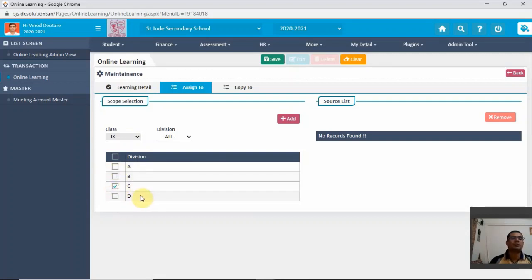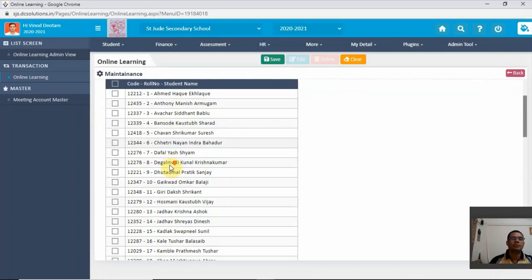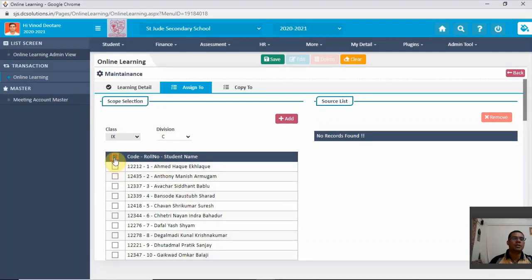Otherwise, if suppose something happens, then you want to join 2 divisions, then you can click on B or C, D, whatever, like this. Otherwise, you are having one more option here. Now divisions all, if you click on this, you will find that ABCD division is reflected. Now suppose I want C division, then you will find that the names of the students are reflected here. Okay, now if you click here, so all the students are selected.